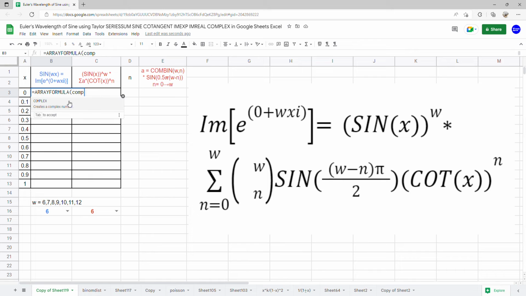Complex. That's 0 plus wxi. So 0, comma, w times x. So this is 0 plus wxi, so complex 0, comma, wx.